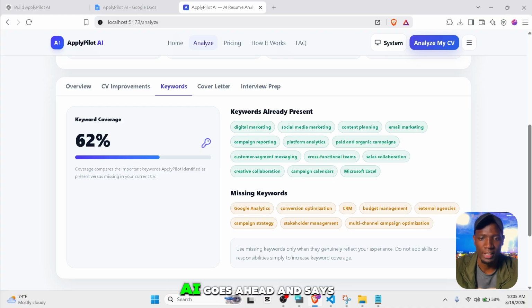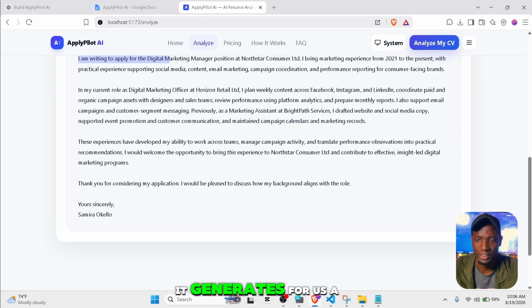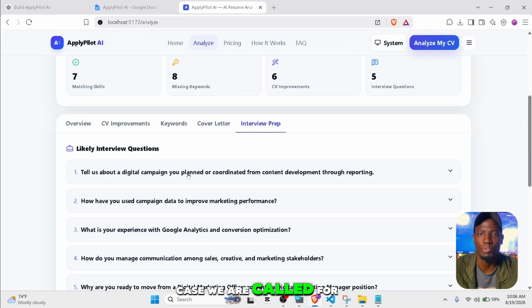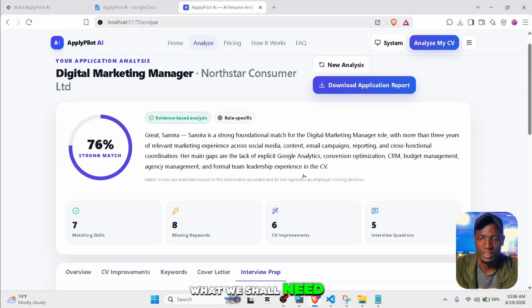According to the AI, this keyword is already present. For this role, we expect these keywords to be there, and then the missing keyword is this. So it tells us, and then we can go ahead and craft it and put it in our CV. Also in our cover letter, it generates a cover letter for us, which is very perfect. And then interview preparation, in case we are called for an interview, what we shall need.